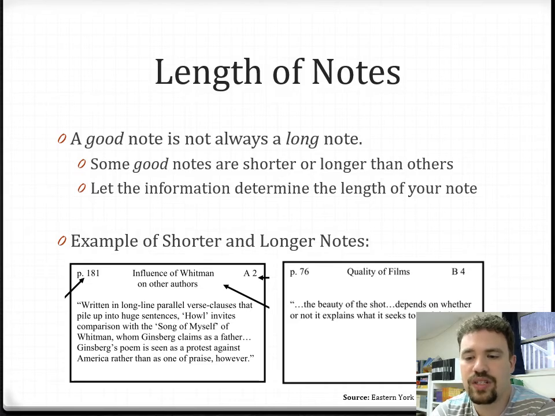And it's all just determined by whether or not you need that much information, right? And so just let the information itself determine how long the note is. Keep in mind that idea of single focus, focusing on one particular thing, but whether that's longer or shorter, just let the information determine the length of the note. And don't be trying to meet a specific length or a specific shortness. Let the information itself determine that length.